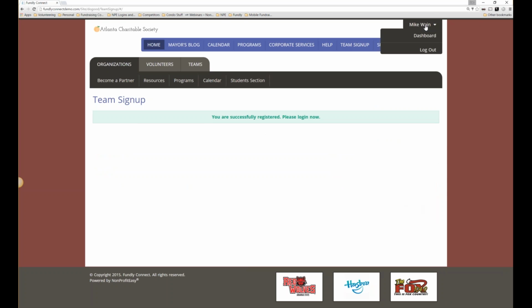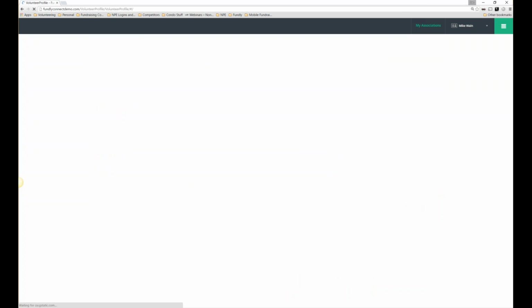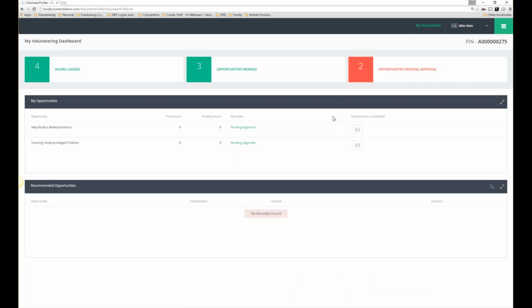Okay, so you have a dashboard. Every volunteer will have a dashboard when they get into the system. I'm going to spend just a few minutes on this, and then we're going to switch over to the actual agency side of things and what you would be looking at in your back-end system. So this is for Mike Wayne, the volunteer. You can see the number of hours he's logged, the number of opportunities he's worked, and the number of opportunities that he has registered for that are pending approval. This is what the volunteer would see when they log into the system.